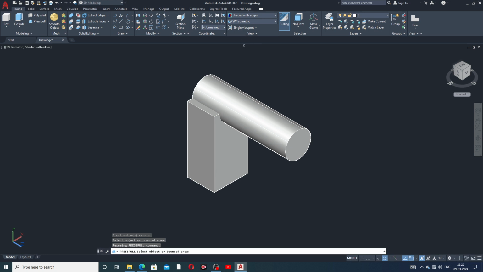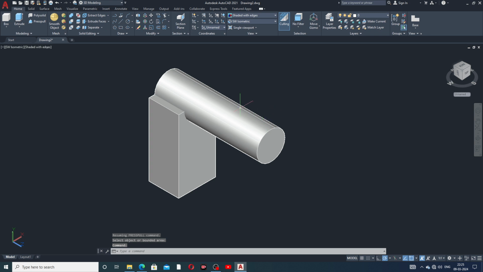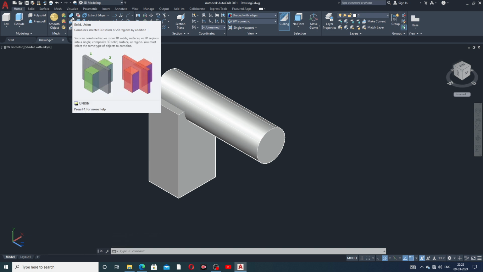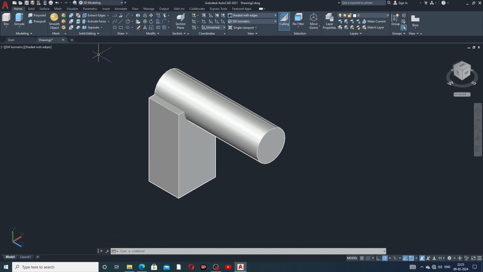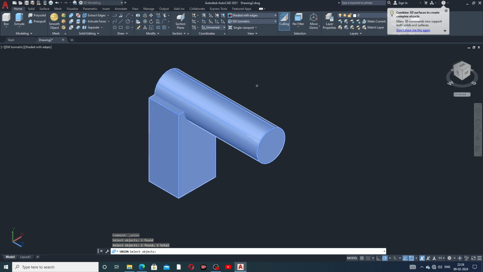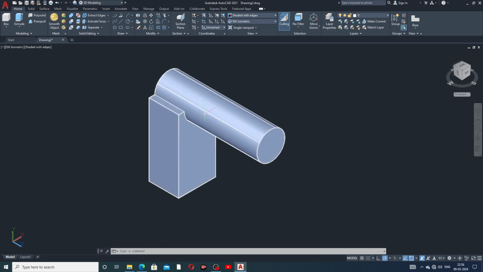Then to connect the two parts one by one, use solid union, as discussed in the previous lecture. Select solid union, then select the first part and the second part, right click and press enter. Then this body is a union.